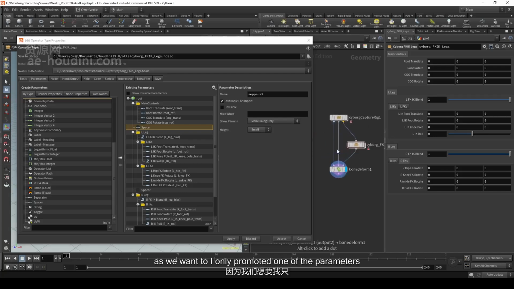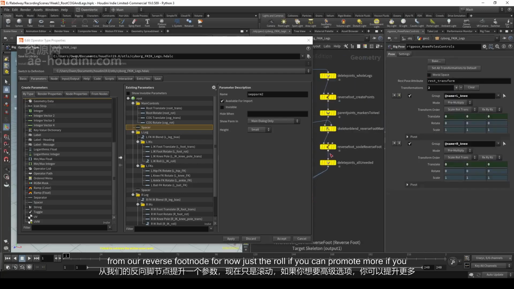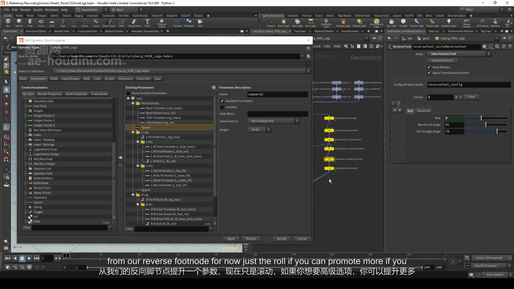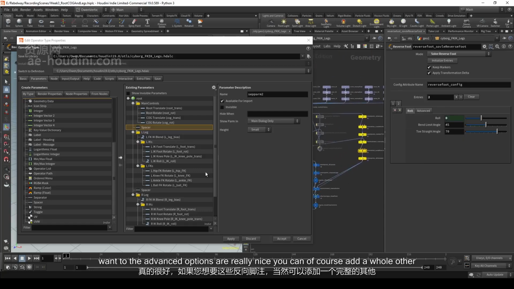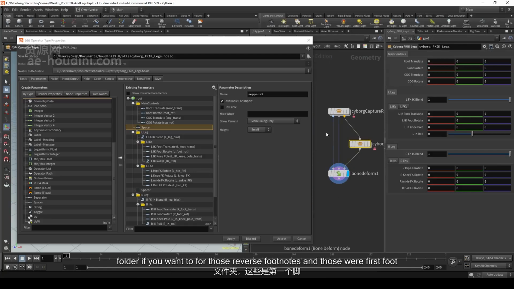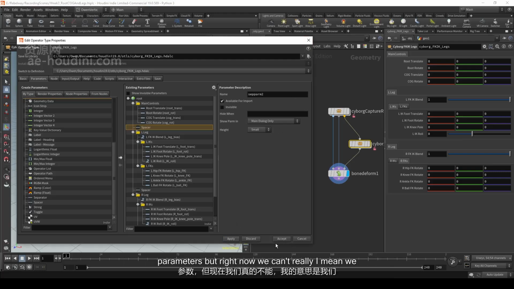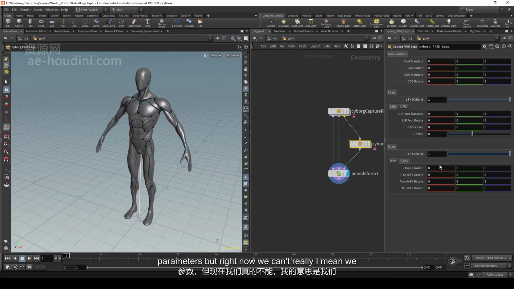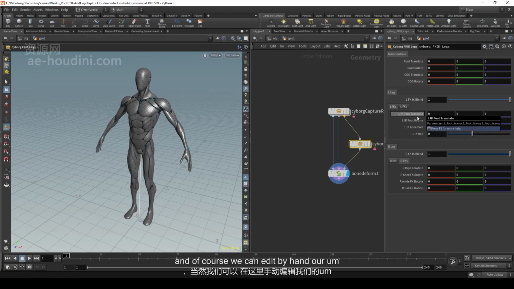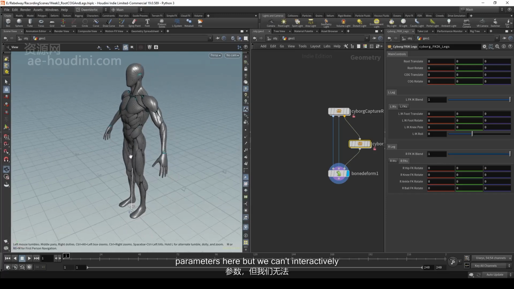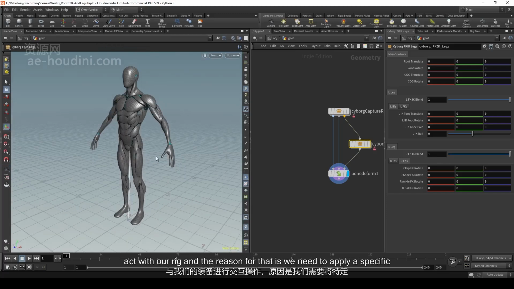I only promoted one of the parameters from our reverse foot node for now, just the roll. You can promote more if you want to. The advanced options are really nice. You can of course add a whole other folder if you want to for those reverse foot parameters. But right now we can edit some things like the reverse foot, and of course we can edit our parameters by hand here, but we can't interactively act with our rig.